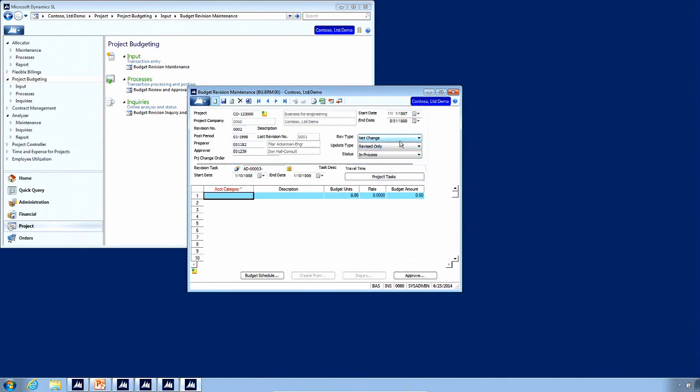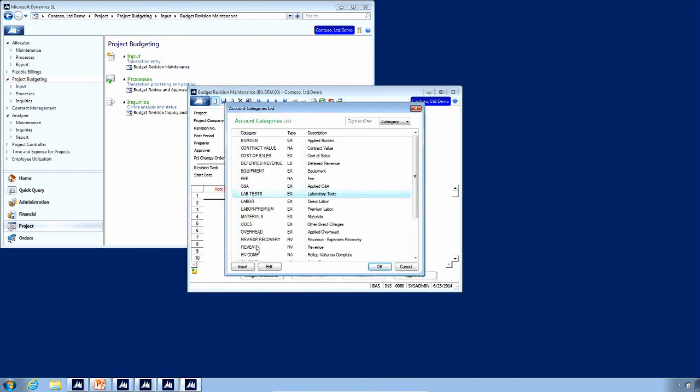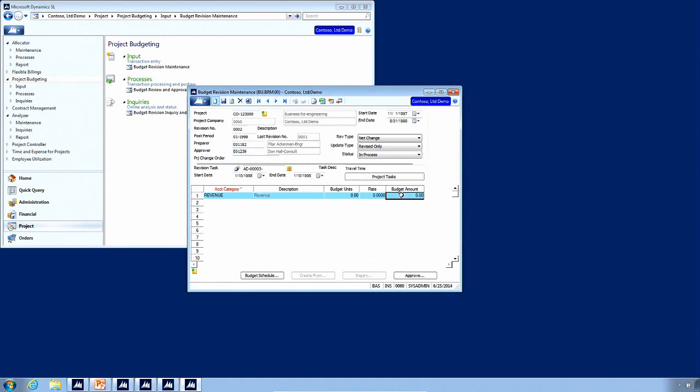Now the interesting thing that we can do in the screen is we can choose how we want this budget revision to impact our budget. So we have the choice of net change, which literally if I put $1,000 on this line for revenue, then at the time this budget revision is posted, it's going to add $1,000 to whatever budget already exists for this task and this account category called revenue. So we'll add or change it by the net change amount that's in the screen. I could also put a negative in here and would reduce the budget if I wanted to.